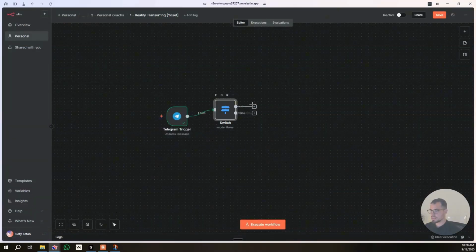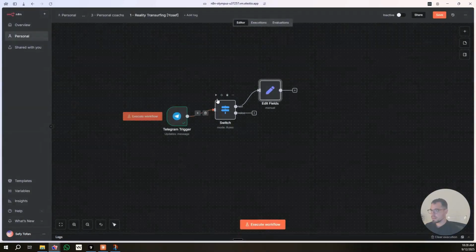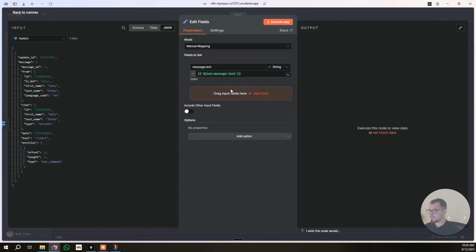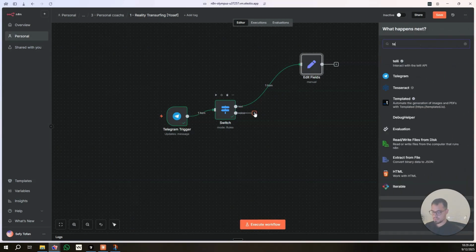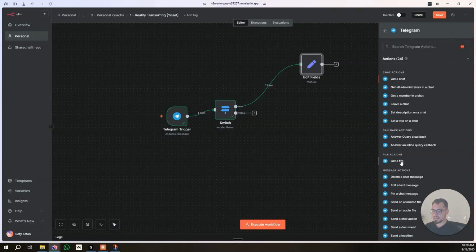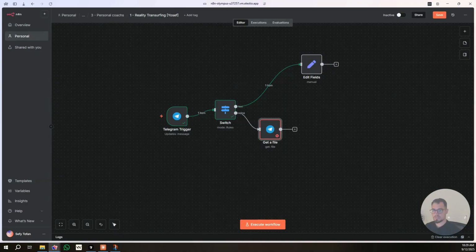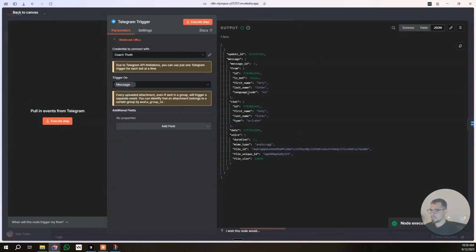So now that I have this switch with text and voice, I will create a set field and let's send it through. I will take the text itself, and that will be the output of the text. And if it's voice, what I actually want to do is add a Telegram node, because first I want to get the file. This way I will be able to download it. So let's trigger real quick. This is a test, 1, 2, 3. Okay, so now I have the voice.